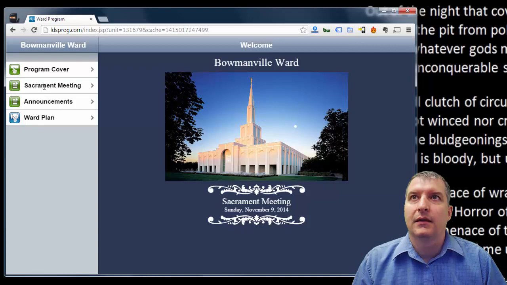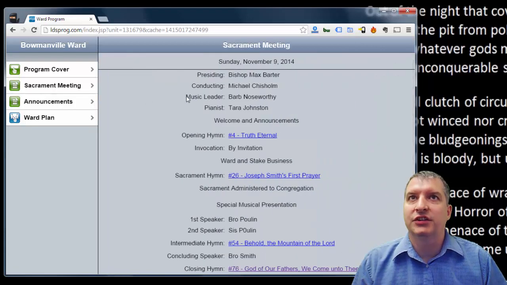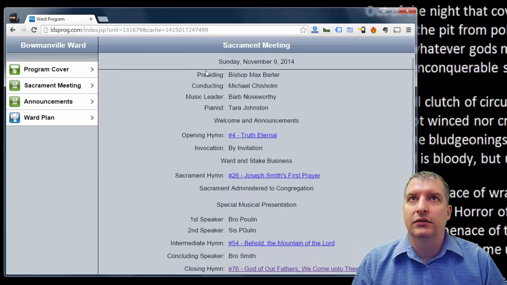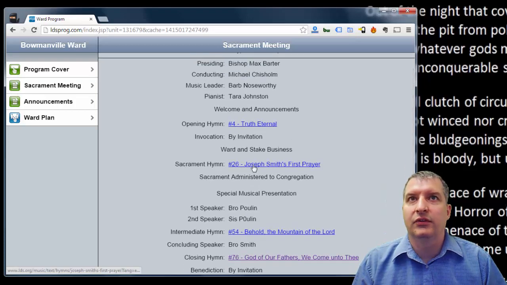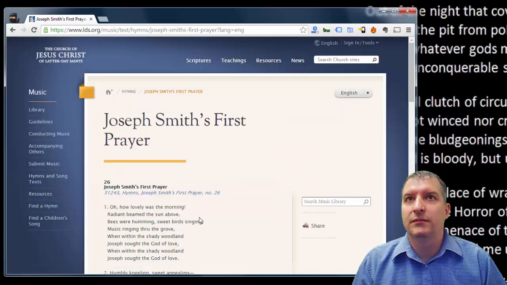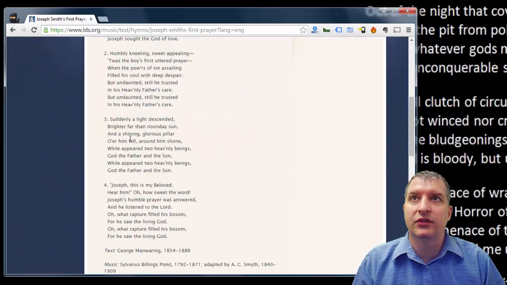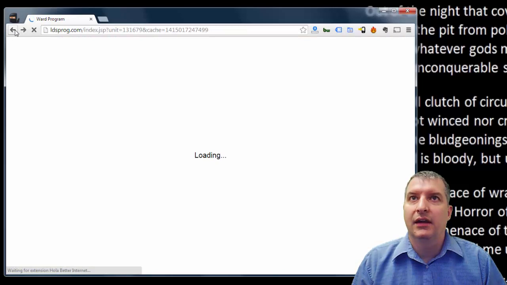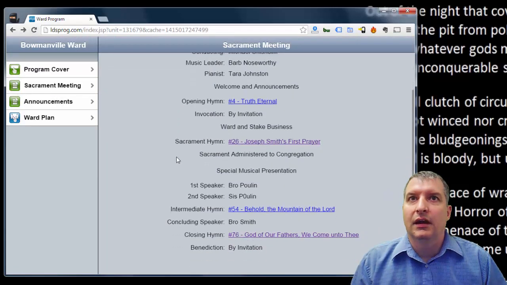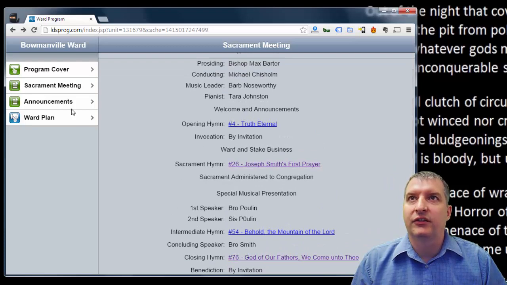stake. If we go over to the sacrament meeting section, it's just a regular outline of what a sacrament meeting might look like, from who's presiding to the hymns and the speakers. The hymns are hyperlinked, so if you click on a hymn, it brings you to the text version of the hymn, so you don't have to grab a hymn book. And going back brings you back into the application. So it's very simple to use in that aspect.